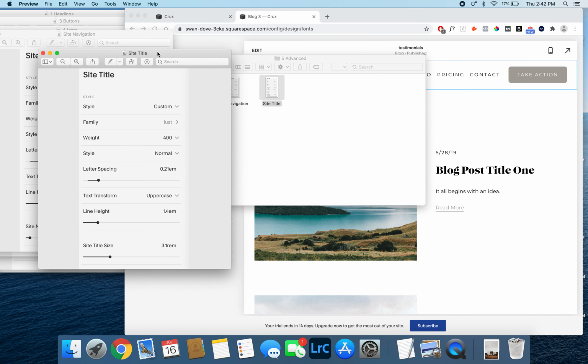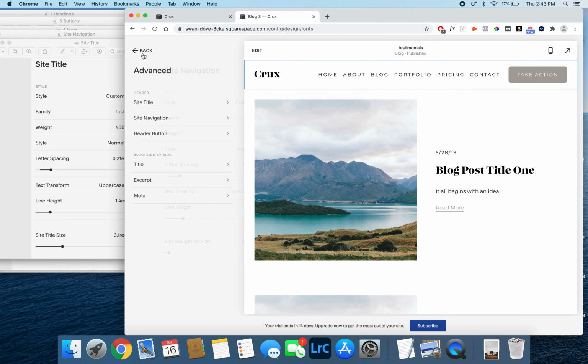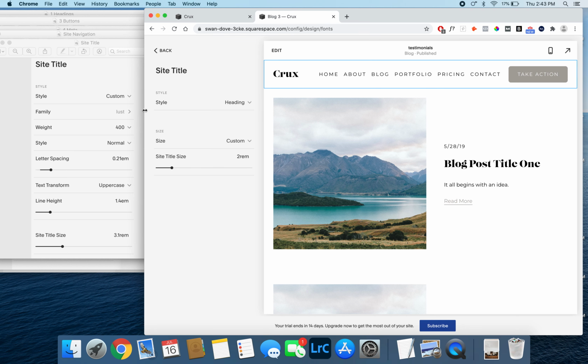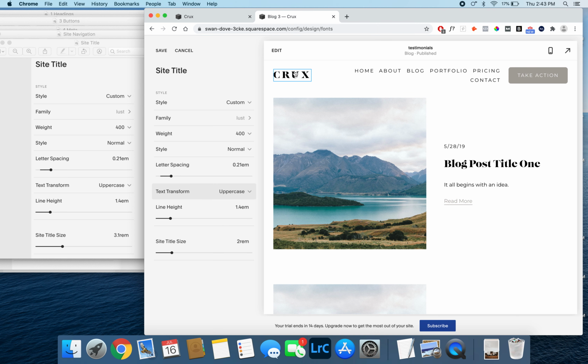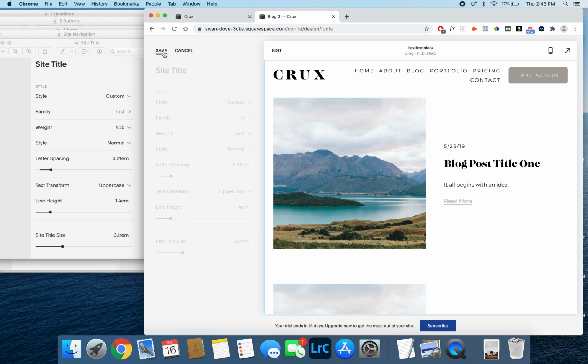It's called site title. So I'm going to hit back, hit site title. Okay, now style is going to change to custom. And now we're going to go through and change all these. Family Lust, weight 400, style normal. Letter spacing is going to be 0.21. Text transform is going to be uppercase. So you can see our site title changing here. Line height is 1.4. Site title size is 3.1. Okay. Perfect. So I'm going to hit save.